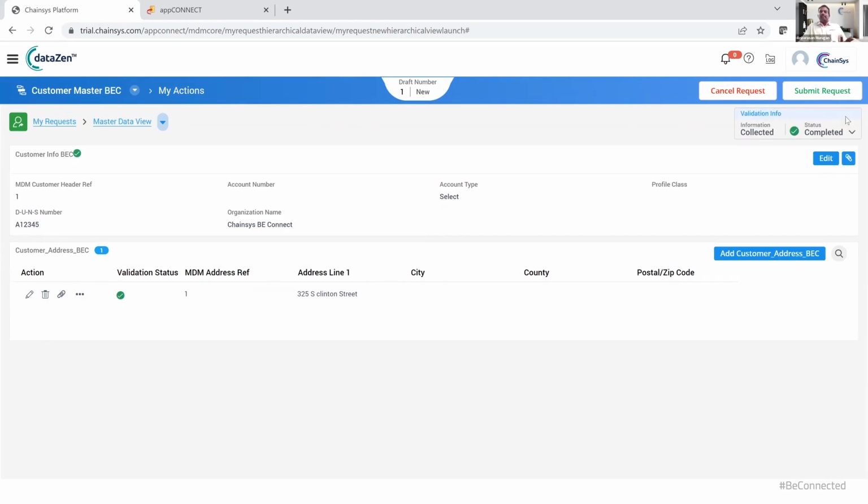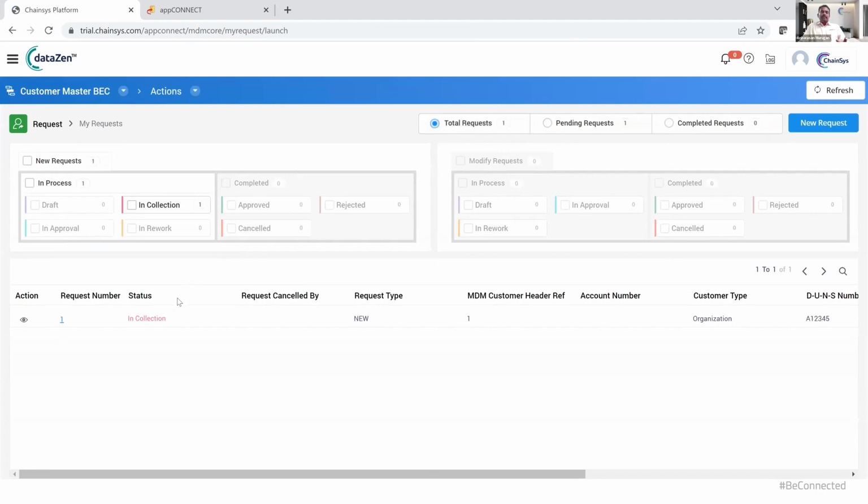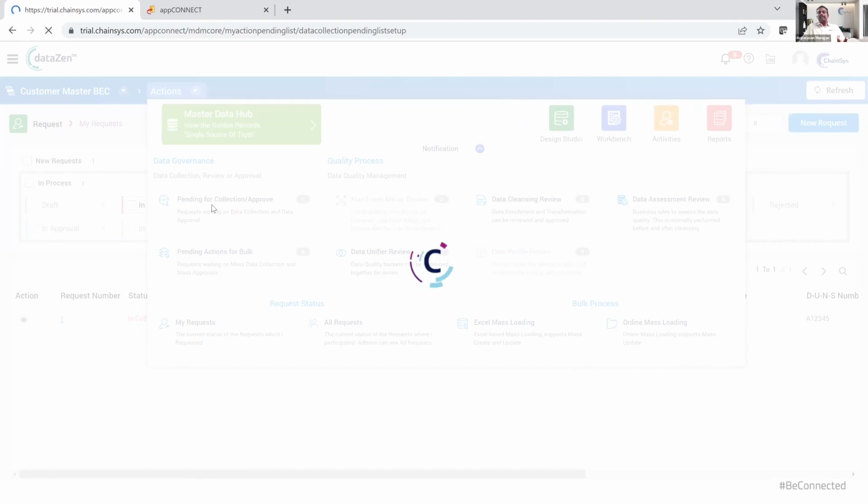Let's do the validate. Pretty cool. I'm going to submit this request. Request submitted, and request is created, and it is waiting in collection status. Okay, for the collection user we gave the same user. It is pending for collection and approval.